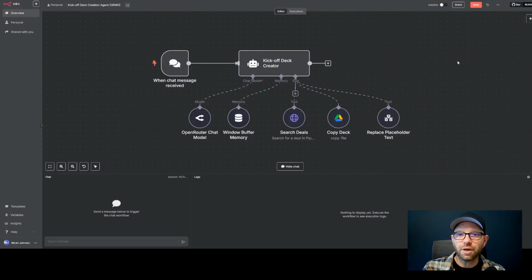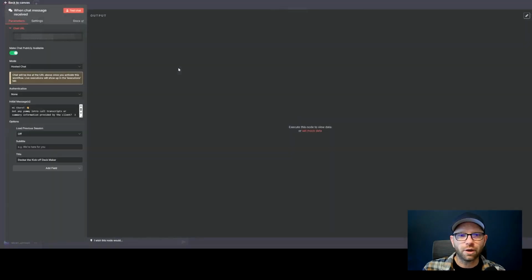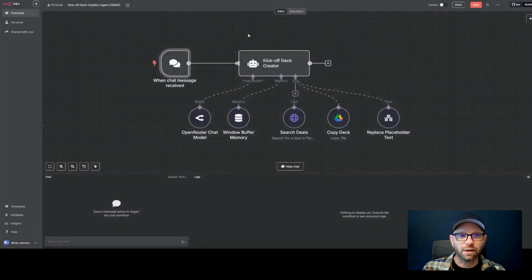Okay, so let's jump in here. We have one agent that's going to lead the kickoff deck creation. This is tied to a chat interface. So if I open into this, you can see I've set up a bunch of the fields to allow somebody to chat with this agent and ask it to create a kickoff deck for a specific client or a specific deal within Pipedrive. This tool right here helps replace the text.